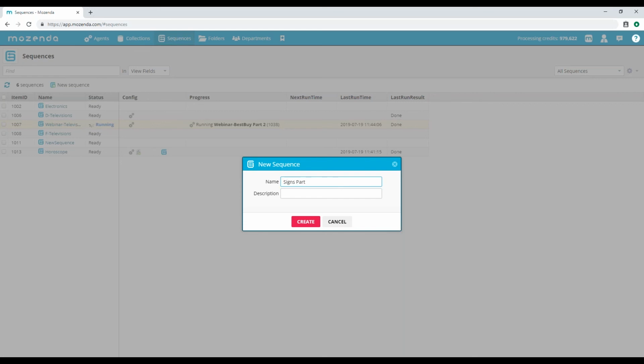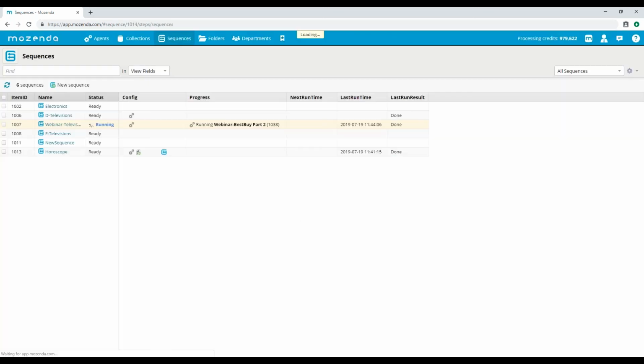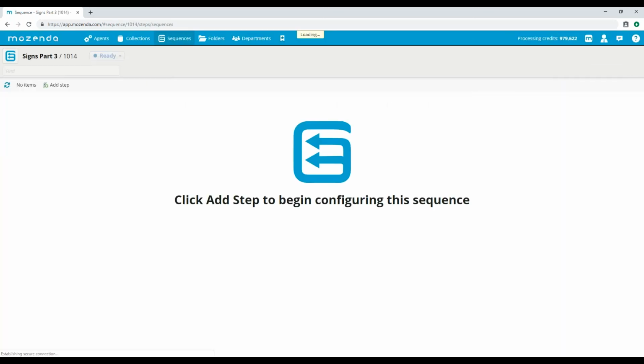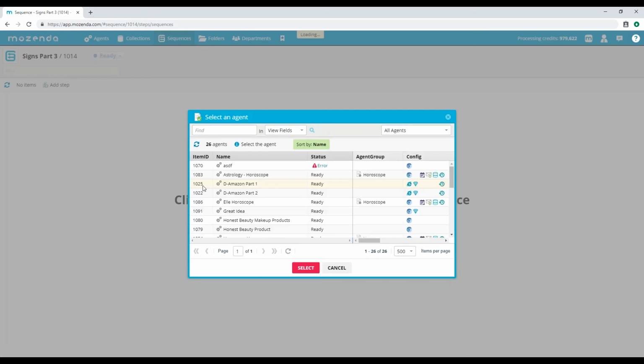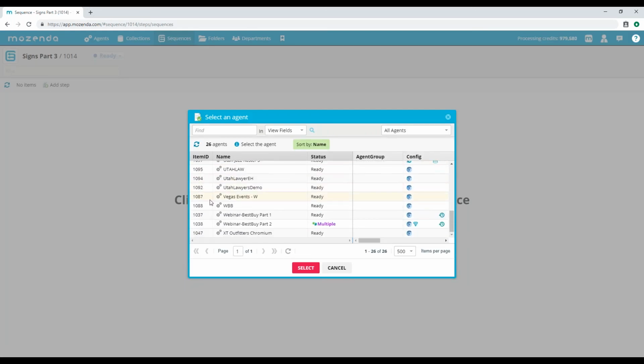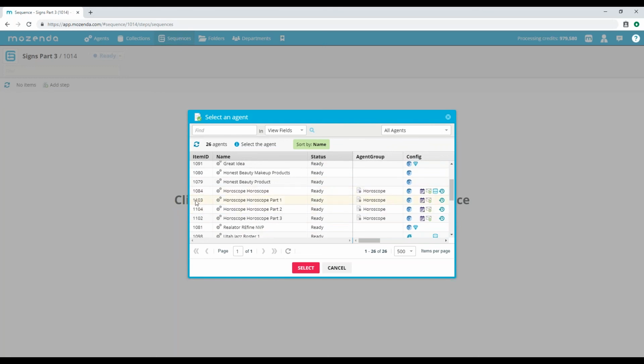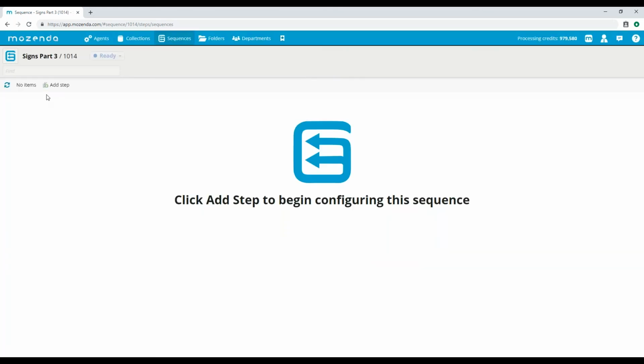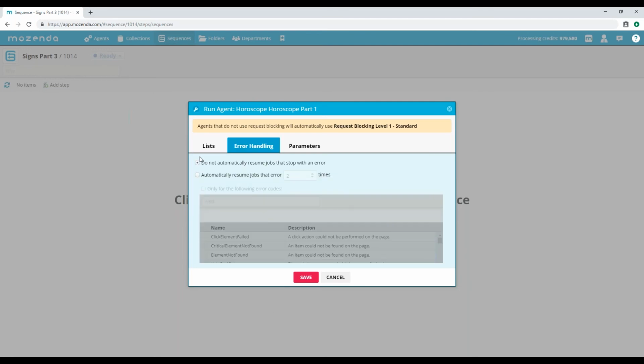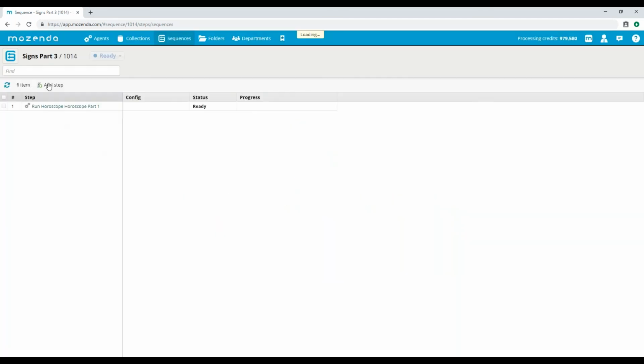Signs part 3. We're going to add a step. We're going to run an agent, and I want to do horoscope part 1 and select that. For error handling, I don't want it to automatically resume. I'm going to click save.